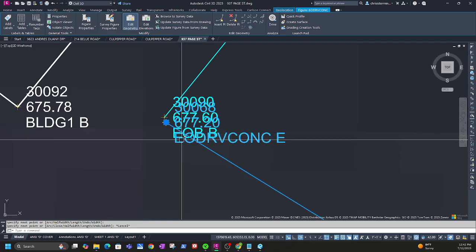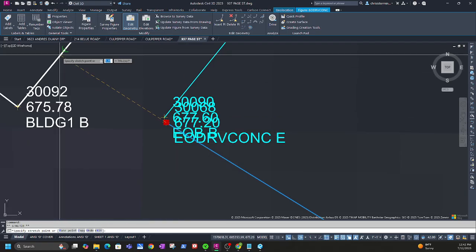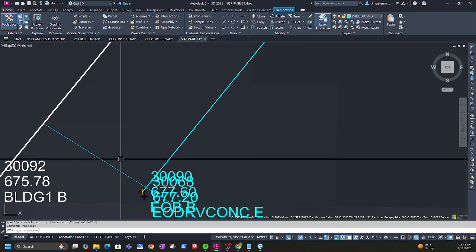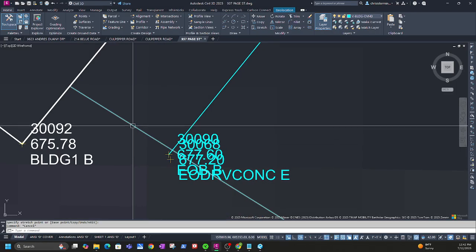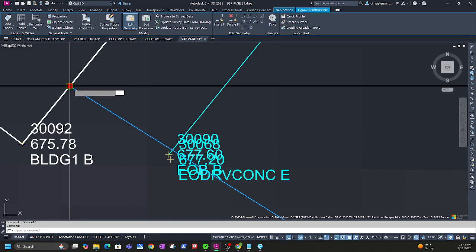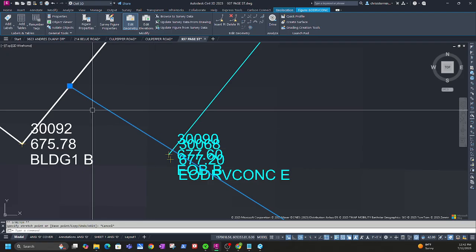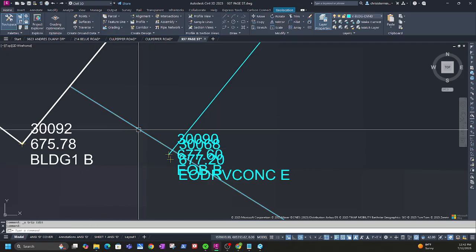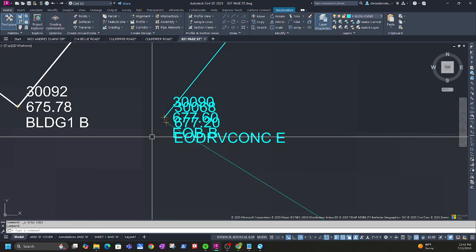So easy to do. Grab that survey figure and take it in at a perpendicular. That doesn't look quite right. So what we'll do is we will hit undo. Control Z will undo your last couple actions.